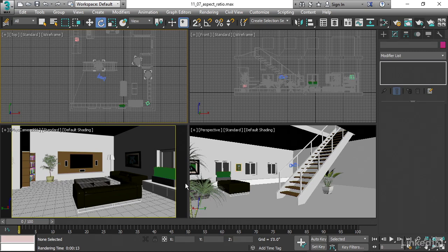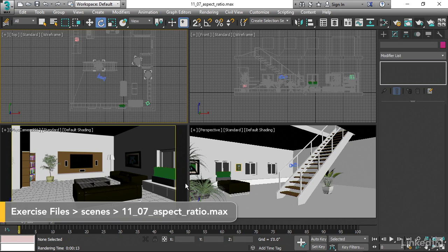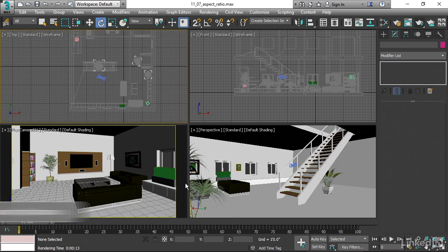To conclude our chapter on layout and camera, I just want to briefly look at aspect ratio. That's the shape of the rendering. It's the ratio of the width divided by the height of any image. And we've got an aspect ratio here just inherent in the scene. We can change that though.